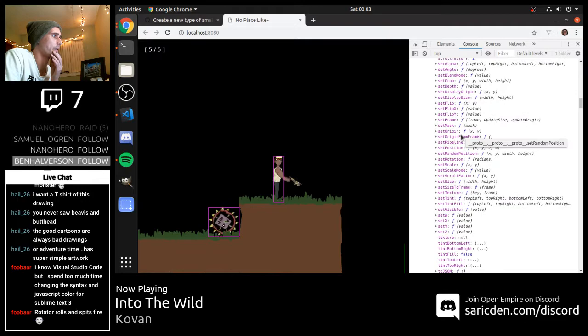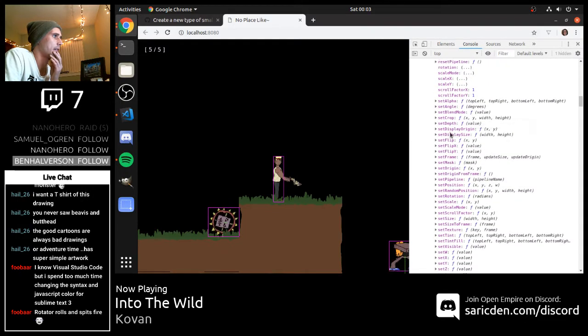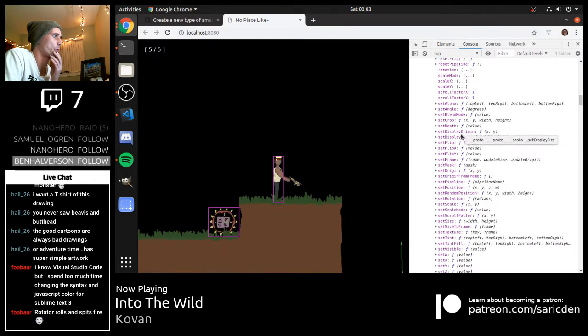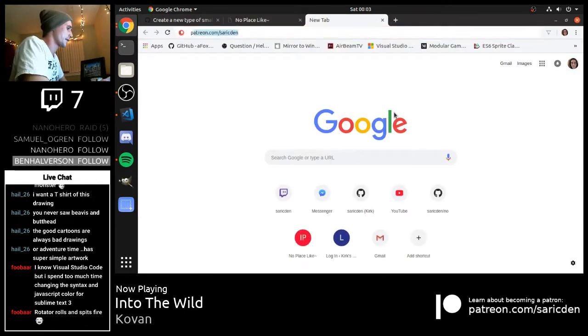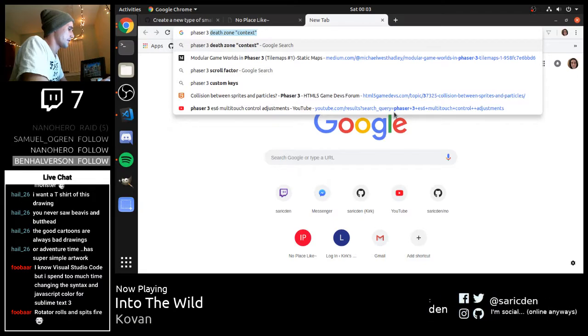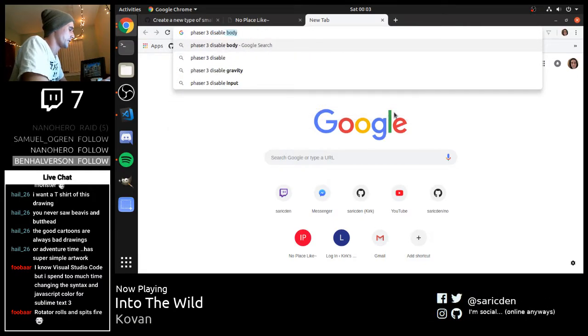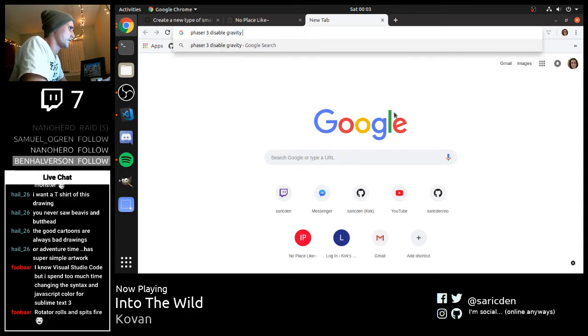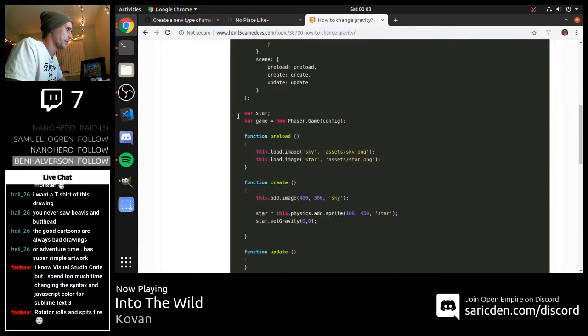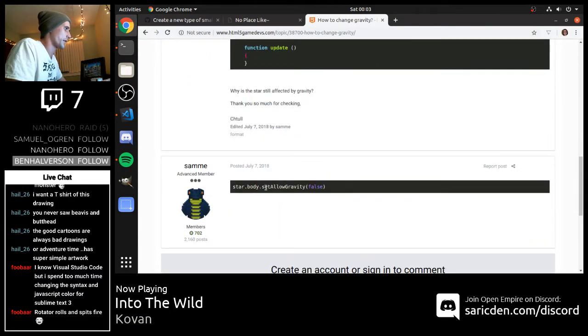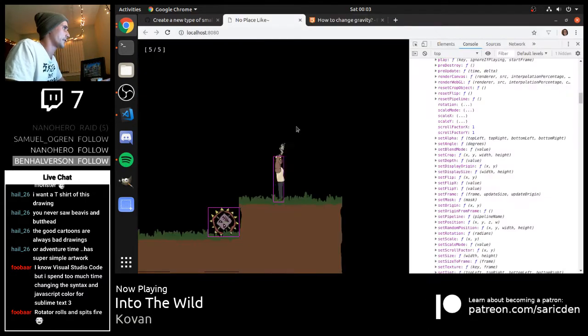Pipeline, I have no idea what that does. Set blend, no. Okay, let's resort to Google here. Phaser 3, let's say disable gravity on sprite. How to change gravity, that sounds promising, and apparently I've looked at it before. Oh, there we go. Body.set allow gravity false. Wonderful. That's exactly what we want.